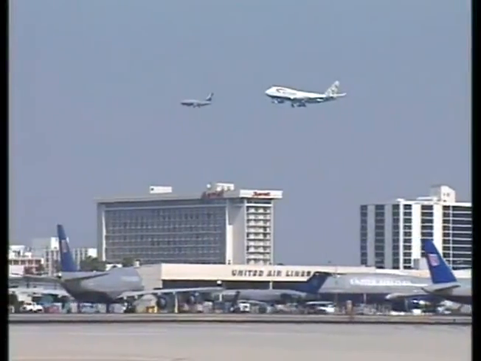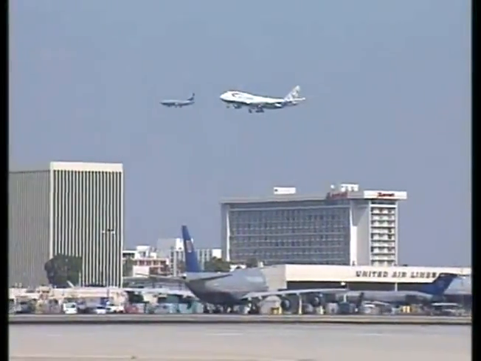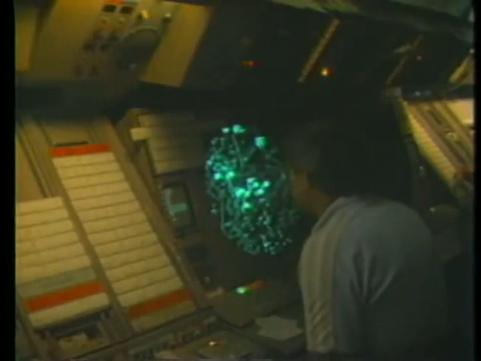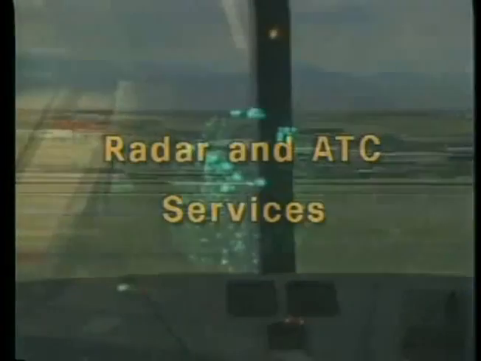How can so many aircraft operate this smoothly? Without the essential services of radar and air traffic control, the skies around most airports would be hopelessly clogged.